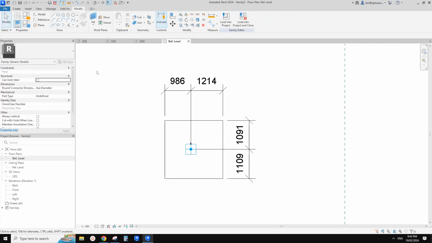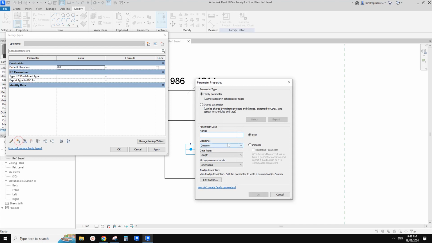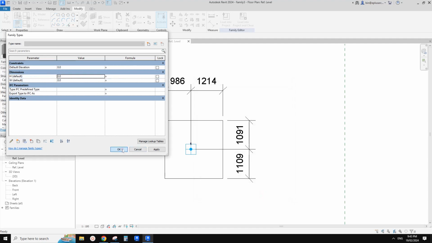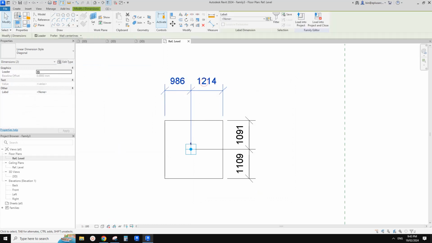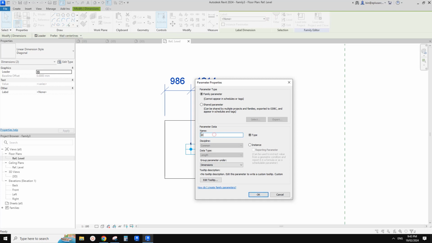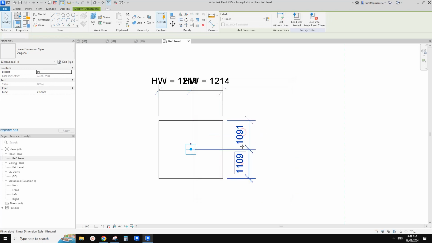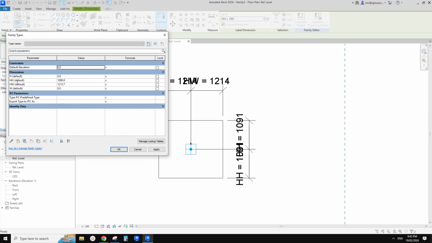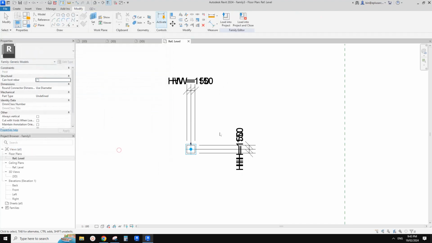So I'm going to add a couple of parameters. For example, I'll just add a width instance, okay, and another one. Let's call it height instance. And then these two will use half width, and these two will be half height instance. Then we go to family types and give them some numbers, for example 300 and 300. And then half height equals height divided by 2, half width equals width divided by 2. So now we can control them, right?